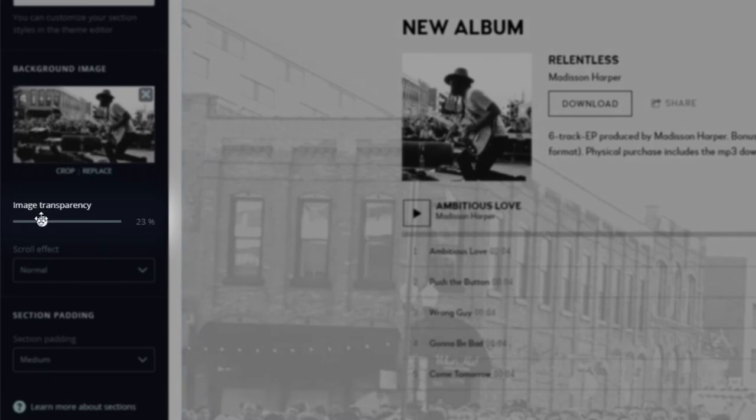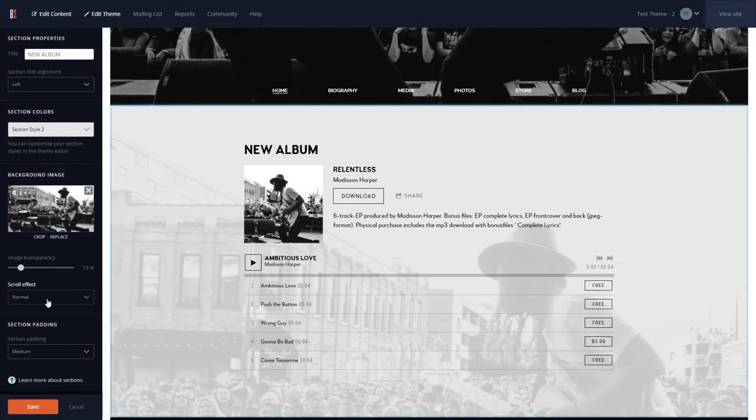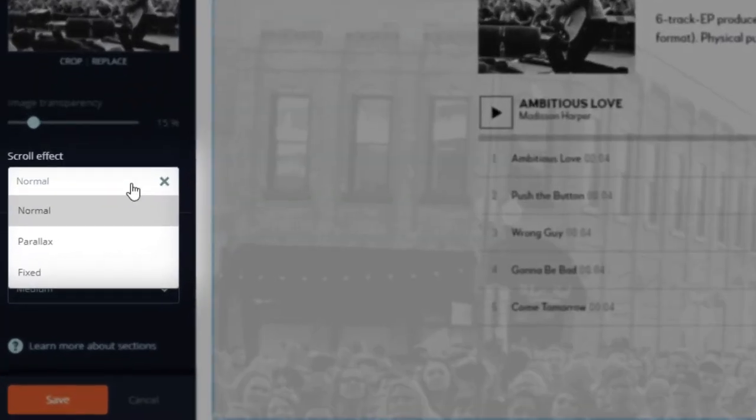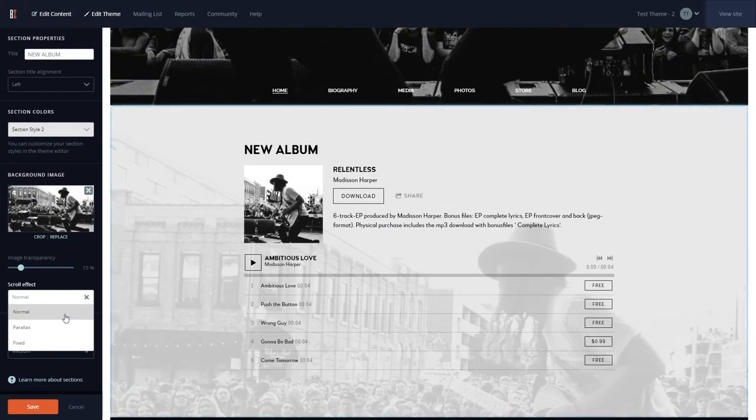We've also added 3 new scroll effects for the section backgrounds that you can choose from in the scroll effect dropdown here. With the normal mode, the image covers the section area and scrolls with the content normally. Parallax allows the image to scroll with the content at a different speed. And the fix mode lets the image stay fixed in the background as the content scrolls.